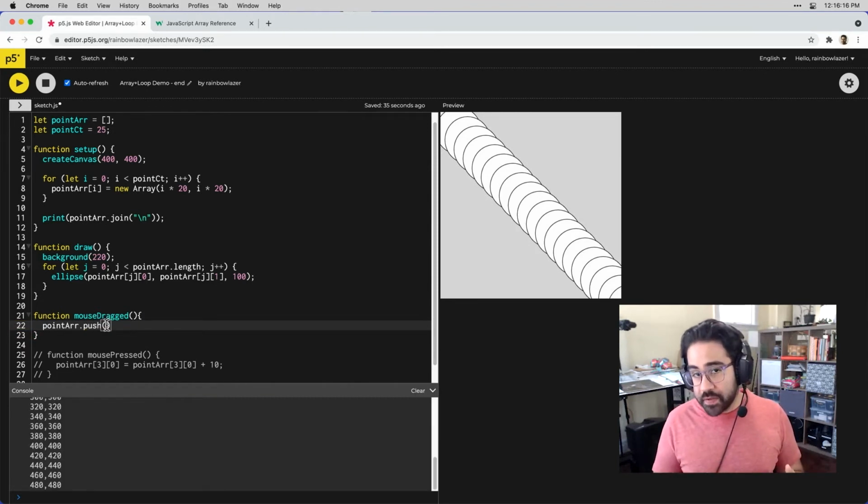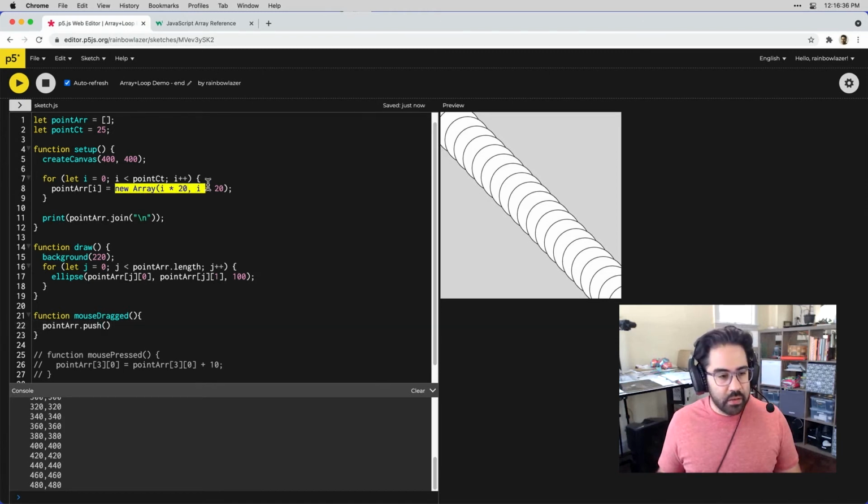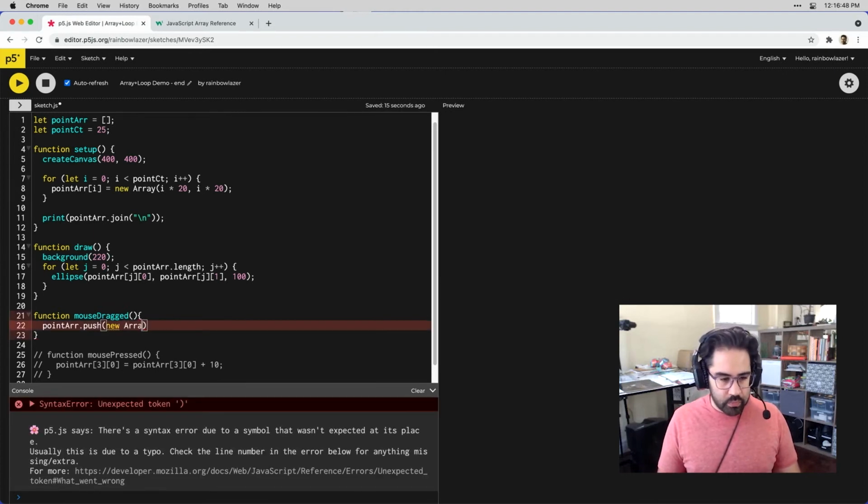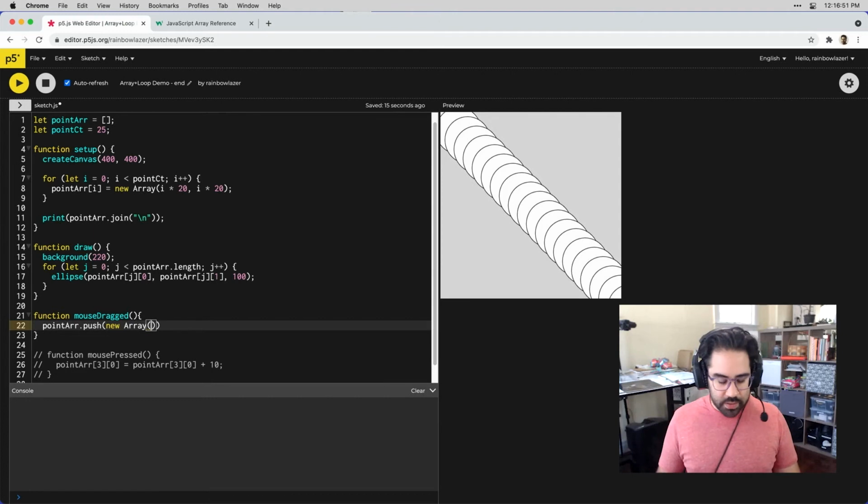And inside those parentheses, we're going to add an argument. So just like standalone functions, methods often have arguments that go along with them. And in this case, I need to tell JavaScript what I'd like to add to my point array. And I'm going to use a format real similar to what we're doing up here in the setup block, where we're adding a new array as an element. So that lets me add one new location to the array every time the mouse is dragged. So inside those parentheses, I'll type new, then my array constructor, and inside of that, I'll add the mouseX and mouseY positions separated by a comma.